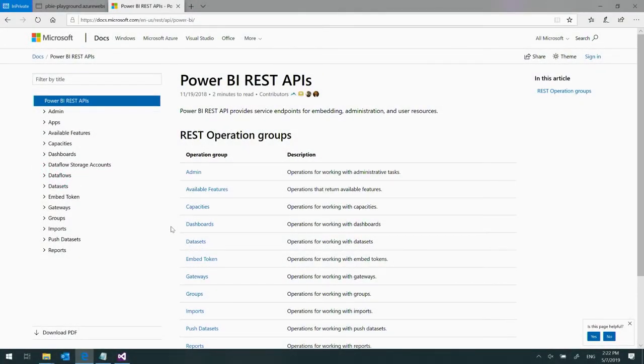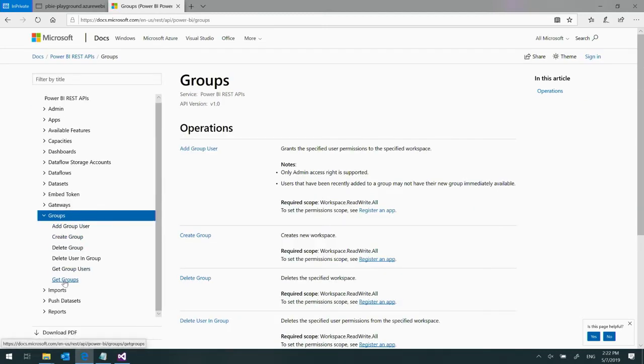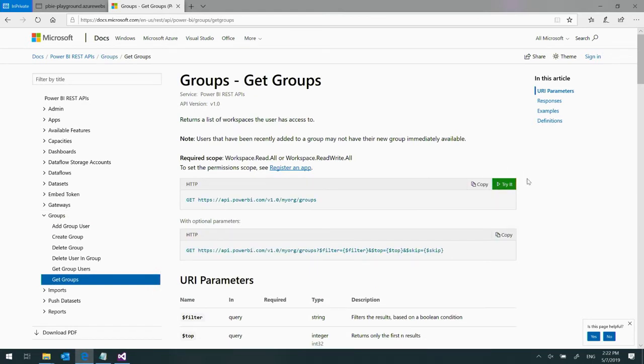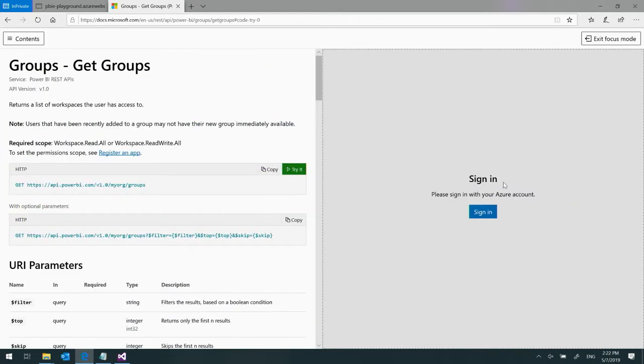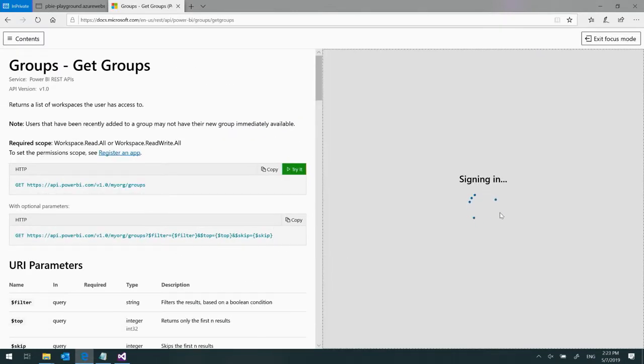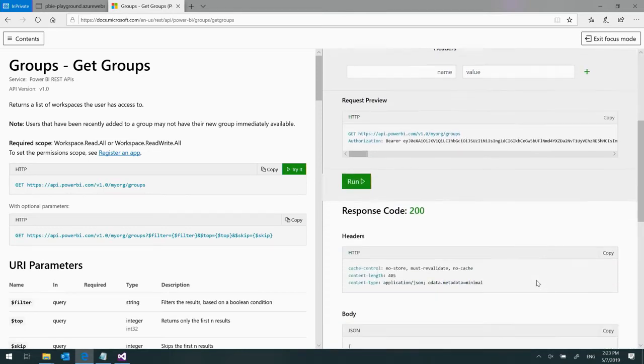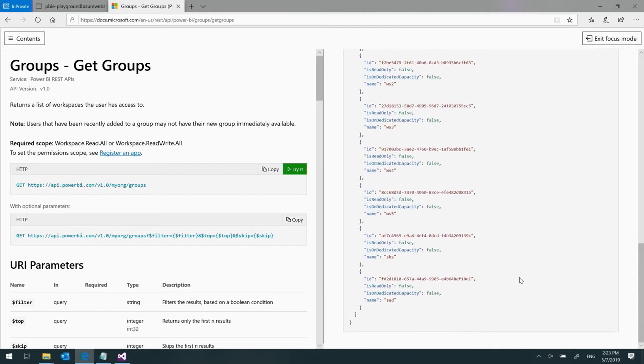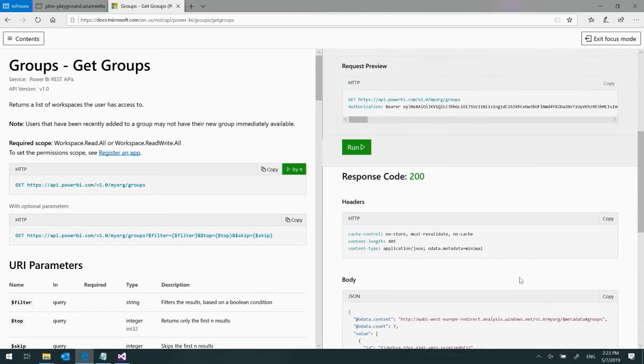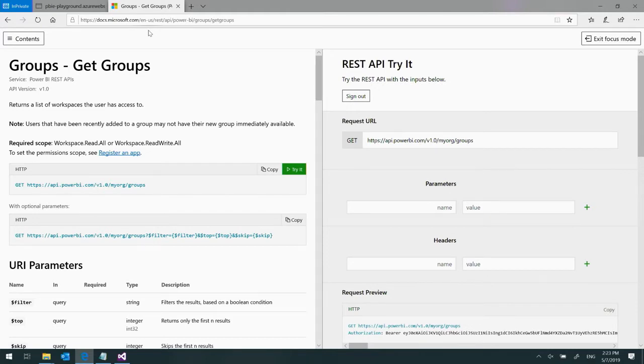All right, so the first thing I want to show is that Try It Now. We mentioned we've just introduced any REST API that Power BI provides. You can find it here in the documentation. And for every API, you'll see this small green Try It Now. It would require me to sign in with my own account. And it's basically a playground for REST APIs. I can now fire this call and see what workspaces the user that just signed in has for this get groups, and it works with every other one.